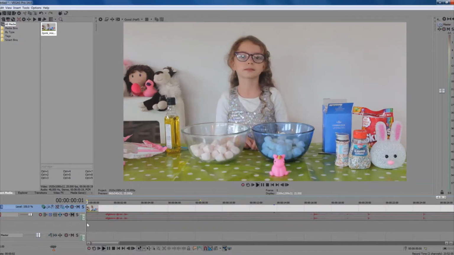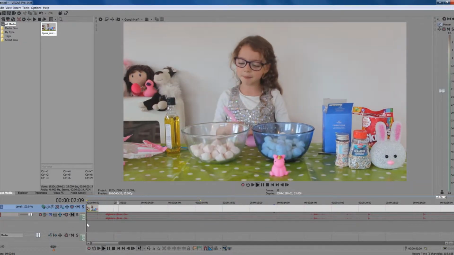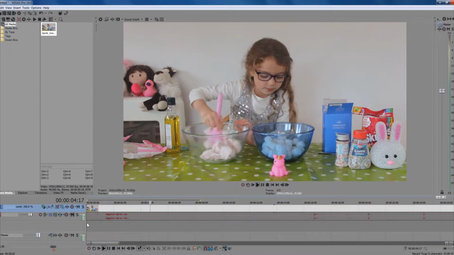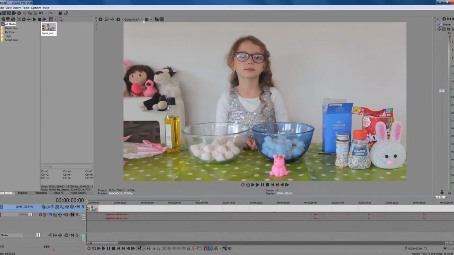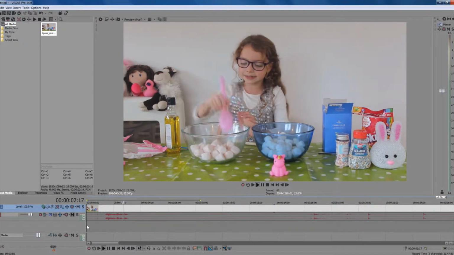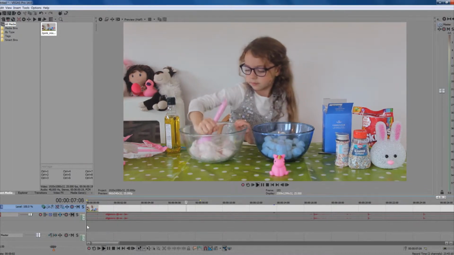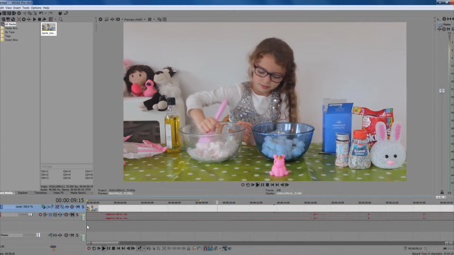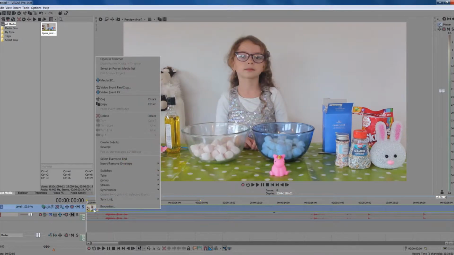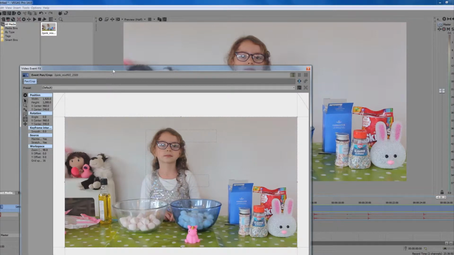So I'll play the clip from start. Let's put it in preview half so it's a little bit quicker. There we go, she's mixing the bowl. So what I want to do is right mouse on the video track and select video event pan and crop.